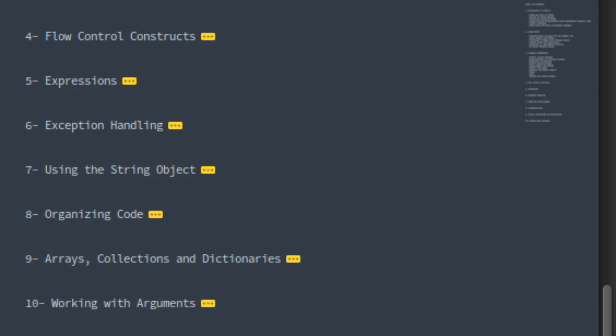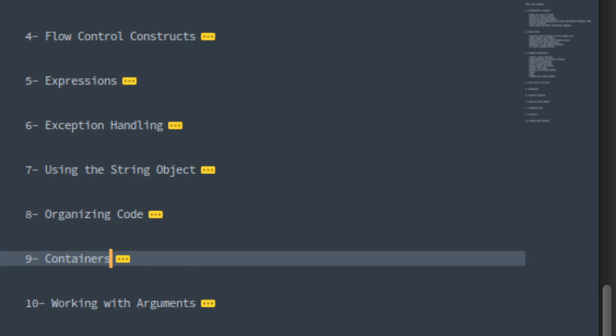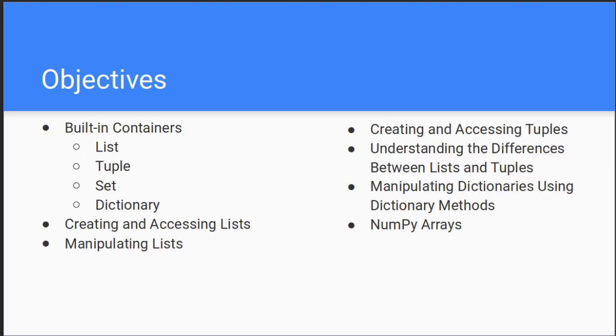Last time, we talked about organizing our code into functions, classes, modules, and packages, and this time, we're going to be talking about containers. So, let's get to the objectives. Basically, we are going to be talking about Python's built-in containers, the list, the tuple, the set, the dictionary, and at the end, we're going to discuss NumPy arrays.